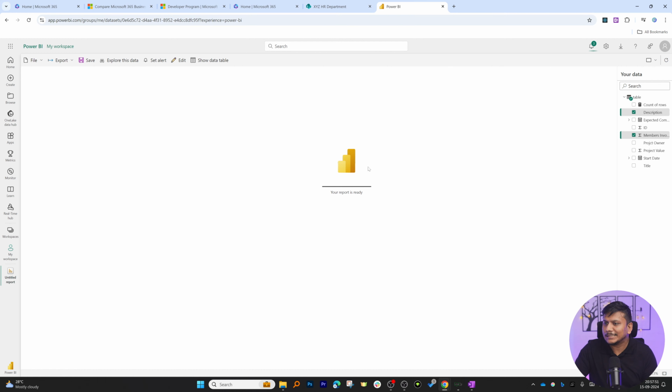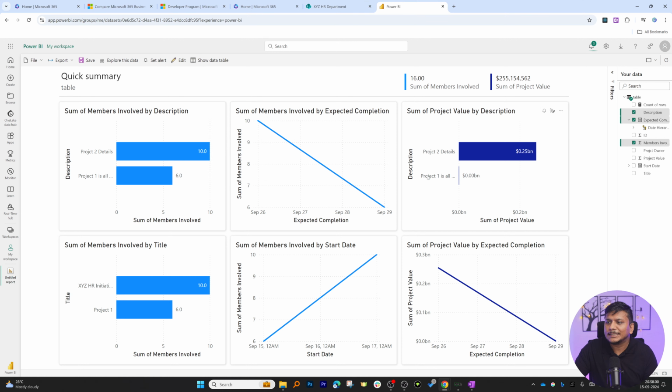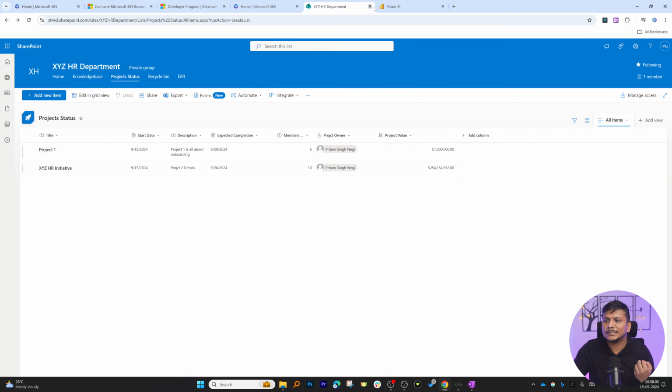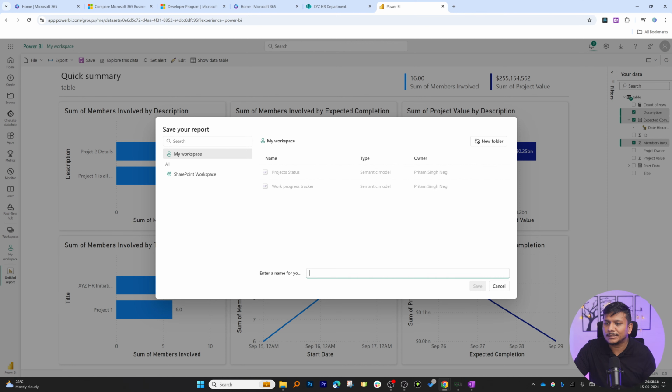Okay, where is this report? It is ready. And there you have it. So here what we did is create analytics using this SharePoint list, and all these things we can easily embed. Let me click on export, or even if I click on save, I can save my report. Okay.